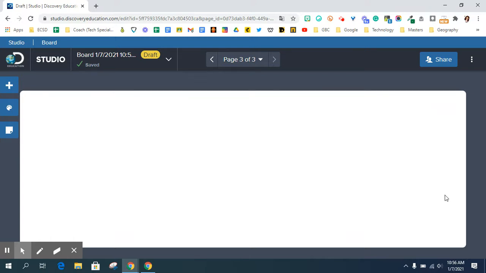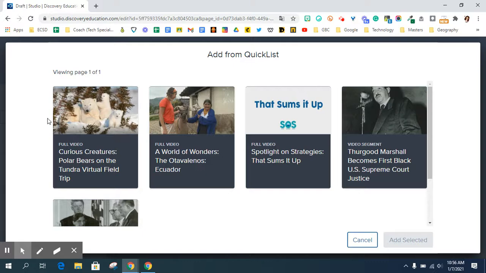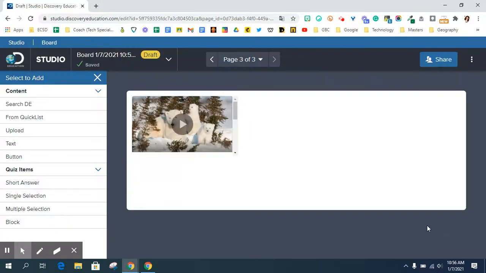You can easily add a variety of content to your board or slideshow by clicking the plus symbol. And you can search Discovery Education for videos, audio, and other resources. Or if you've added it to your quick list, this is an easy way to add things to your board or slideshow from your quick list. So if you've been adding things to the quick list, you can add these videos to your board.